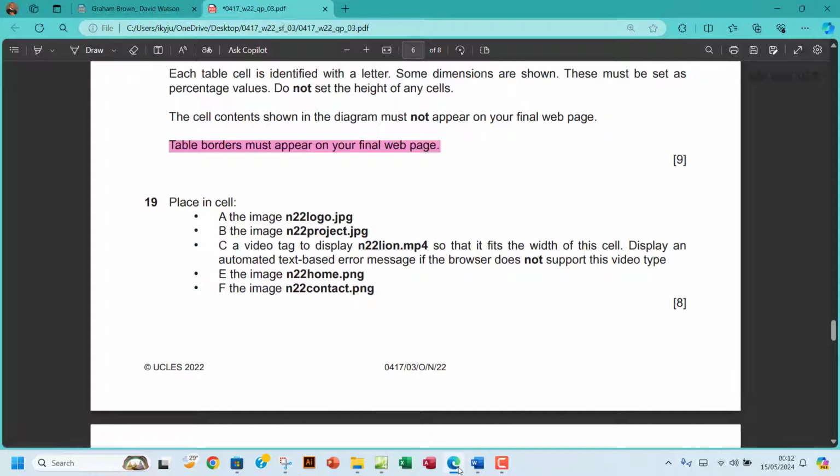Okay, so we'll have the C. So C, a video tag to display n22 lion.mp4. So let me just copy this just to make it easy for me. So I'm going to copy this. That's the video file, so that it fits the width of this cell. Display an automated text-based error message if the browser does not support this video type.